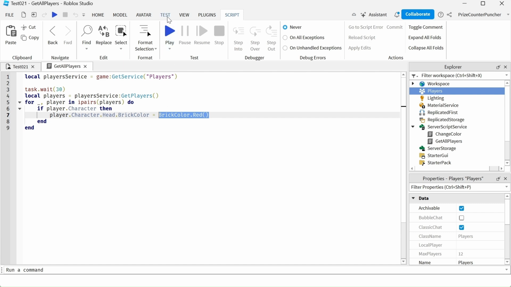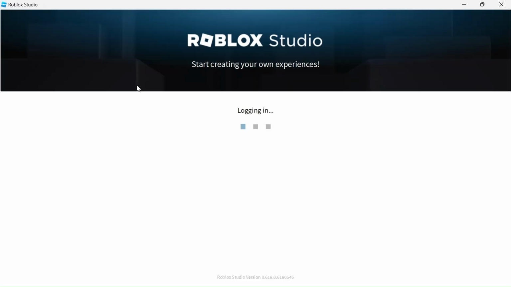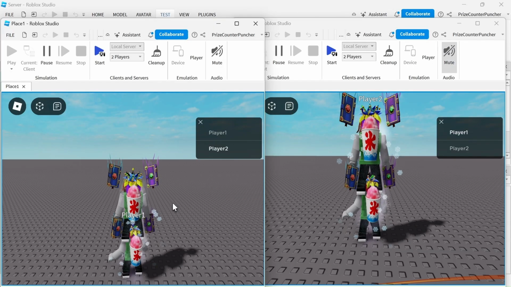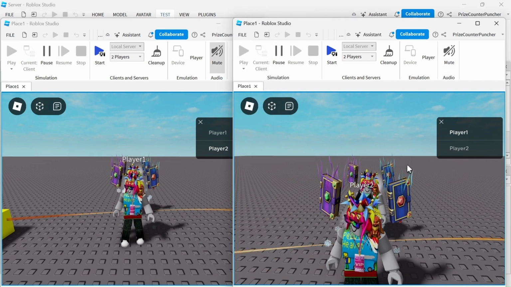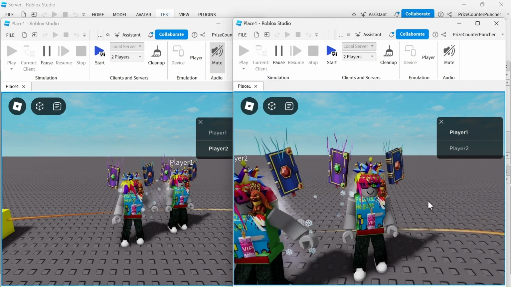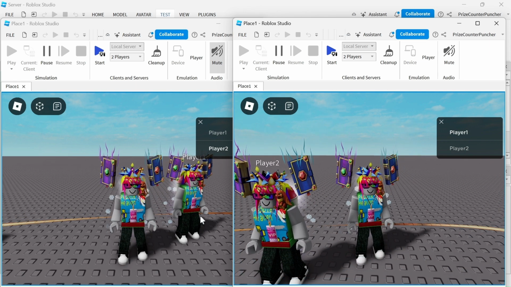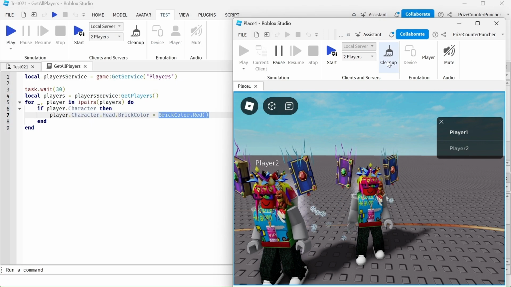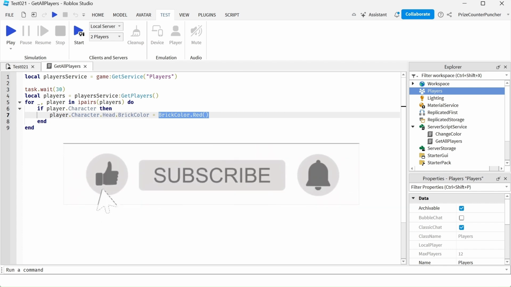We are now going to go to the test menu tab, and we're going to test with 2 players. Here is my player number 1, and here is my player number 2. You can see they have normal faces right now, but give it a few seconds and the faces have turned red. Once you are done with testing 2 players, you can click on Cleanup to close the windows. And that is how you get all players inside your game.